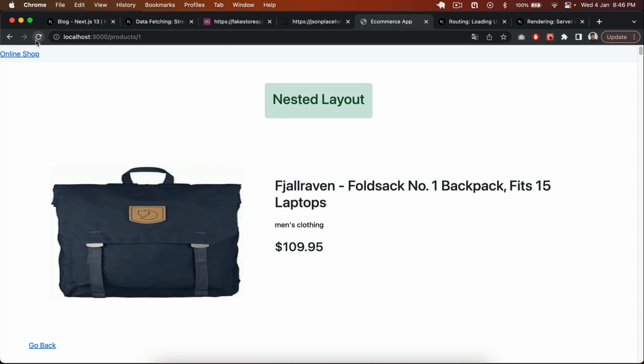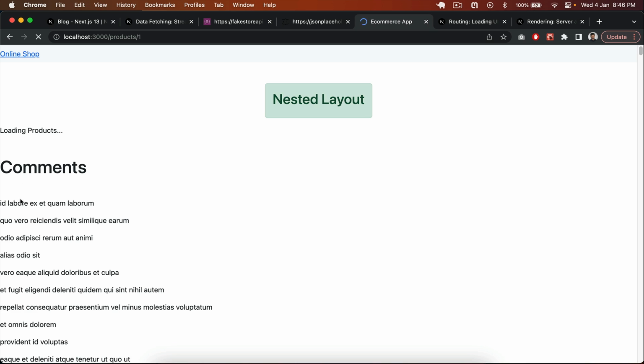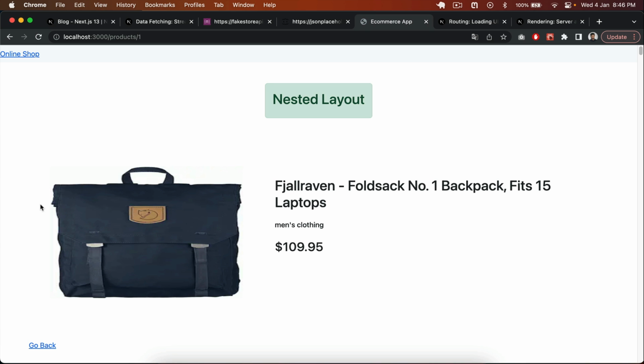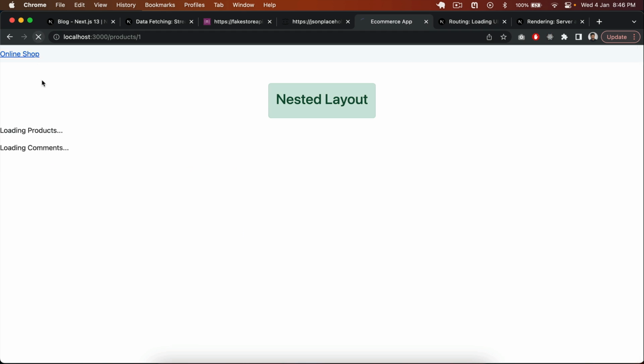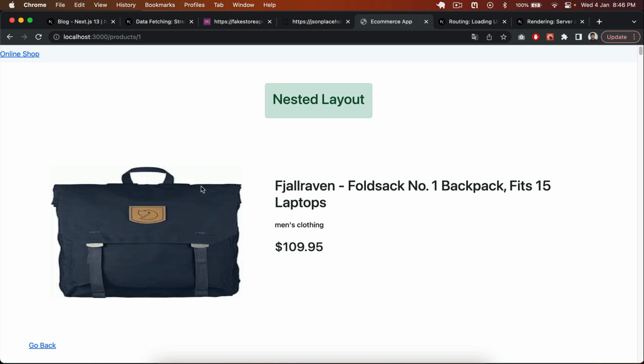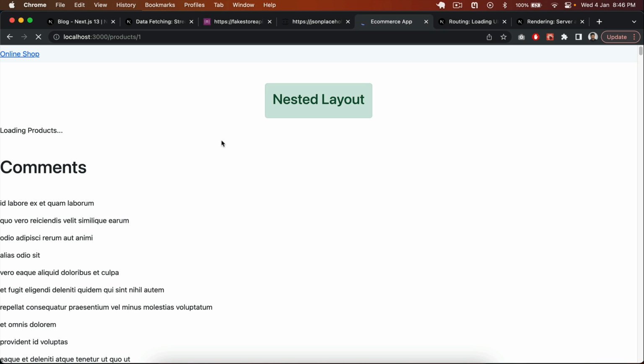Okay, so now if I reload this, you can see loading products and then loading comments. The comments are loaded first and then the products are loaded. So in this way we can simply display different loading signs for different resources. Again, if I reload it, comments are loaded first and then the product is loaded. So in this way we can use this Suspense to increase the user experience more, like this.